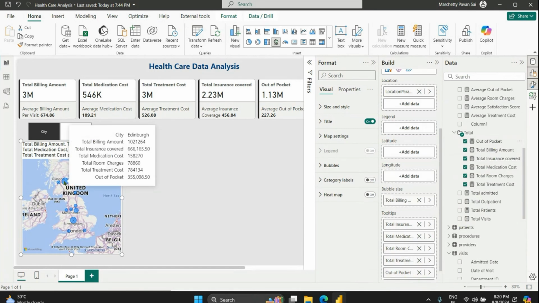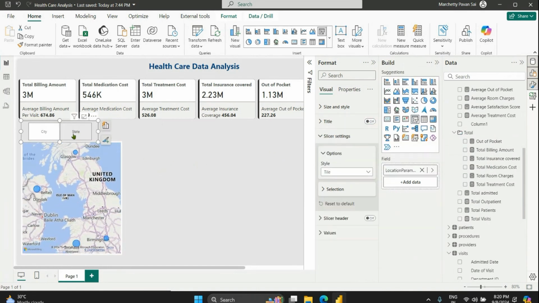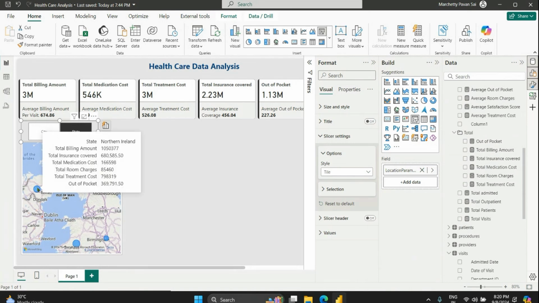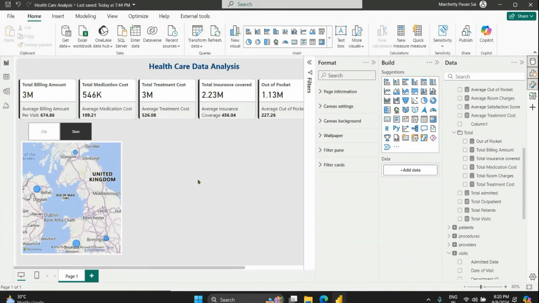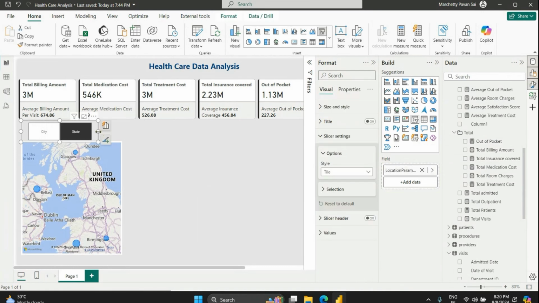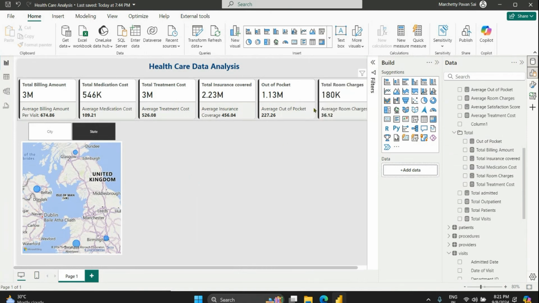If I hover on this, you can see all the values, and you see the title increased, right? You can turn off the title. You click on state, you hover on that, you get all the details. Hover on that, you get all the details, right? And I hope it is good to go. I'll just keep it like this so that it is good to see. Okay, we have one good understandable visual.